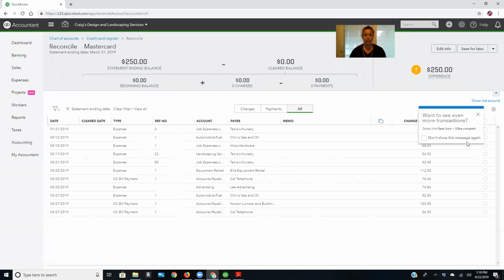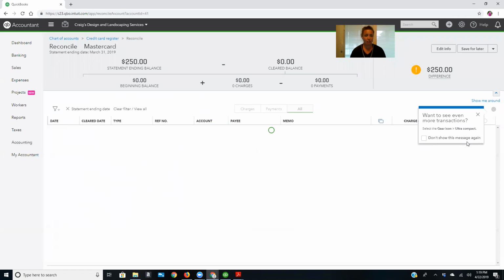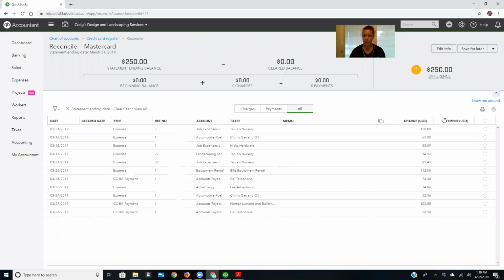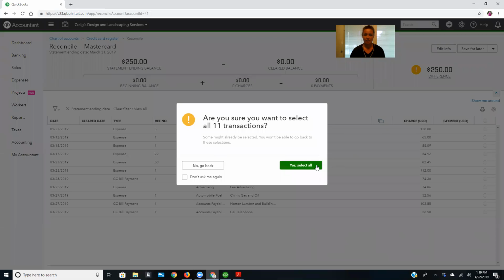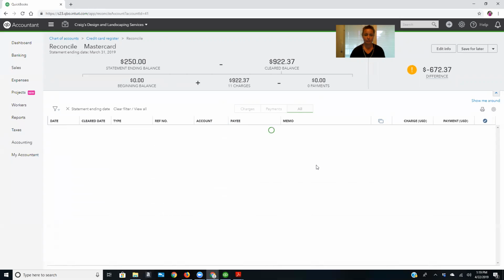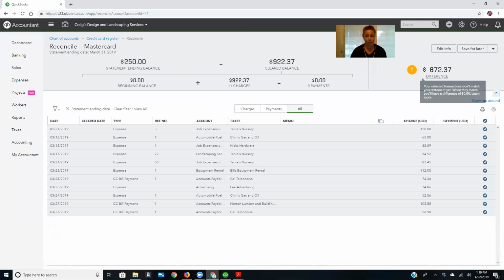So typically it'll just pull up all the transactions. And what you'll do is you'll go through your statement and just click off every expense, every payment, etc. And if it's off, you'll have to investigate that. The difference over here on the top right-hand side should be zero by the time you're done clicking off all the transactions. So for ease and grace, we're just going to click all. And now there's a difference of $672.37. So you have to investigate where that came from.